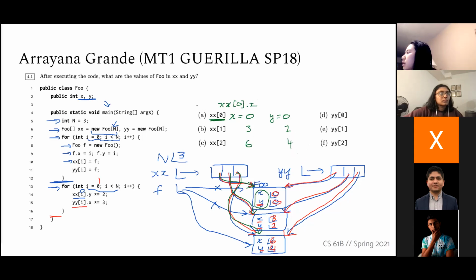And here, if we take a look at y index 0 is this pointer. You realize that these two actually point to the same instances. So all of its values will actually be the same. So x is equal to 0, y is equal to 0. Same goes to here. X is equal to 3, y is equal to 2. And this instance, x is equal to 6 and y is equal to 4.